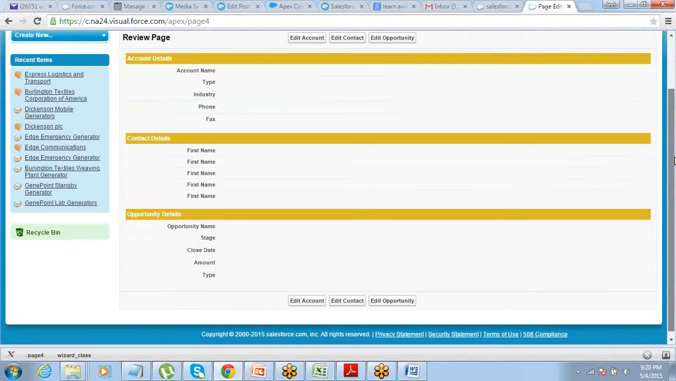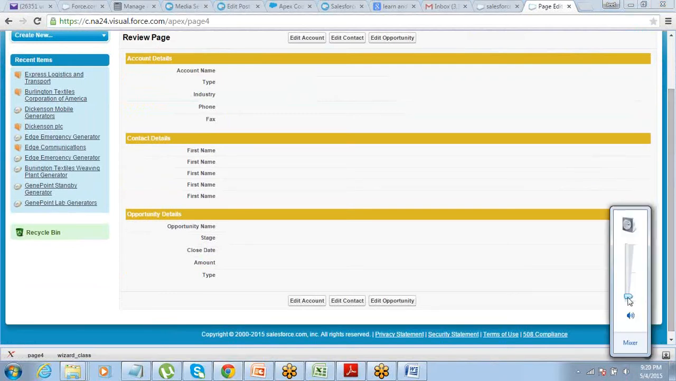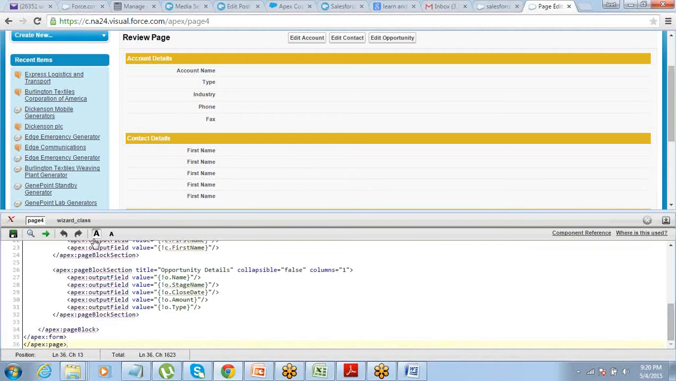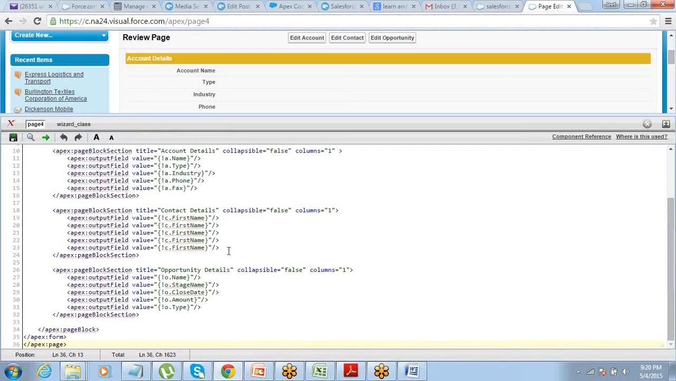Jeet, will it save automatically? Sorry? Will it save automatically? No, it will not save. We didn't perform any save operation, right? No, it will not save. As of now, it is just on the page. We have not done any save operation now.